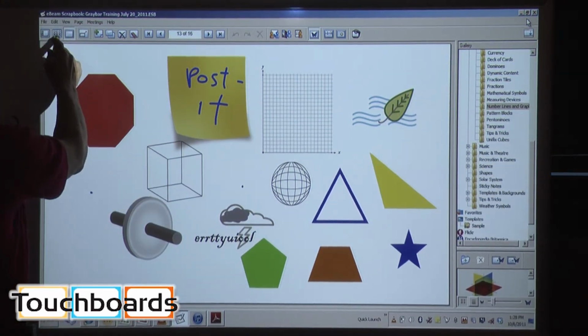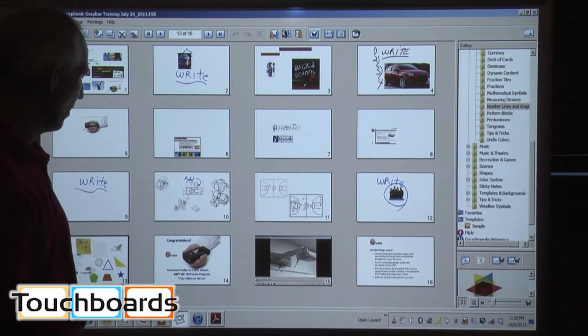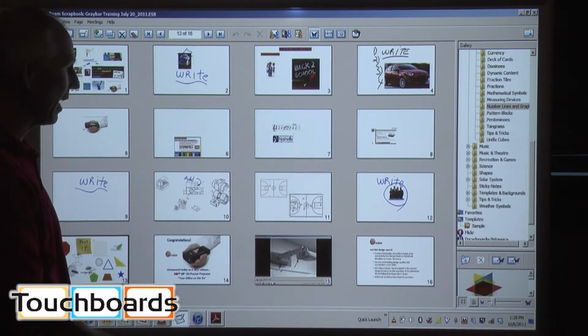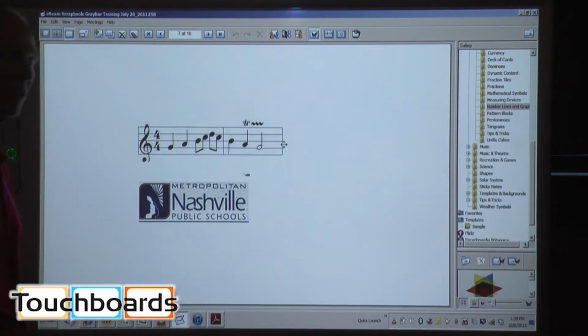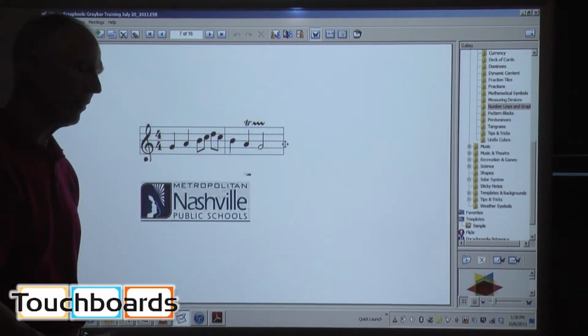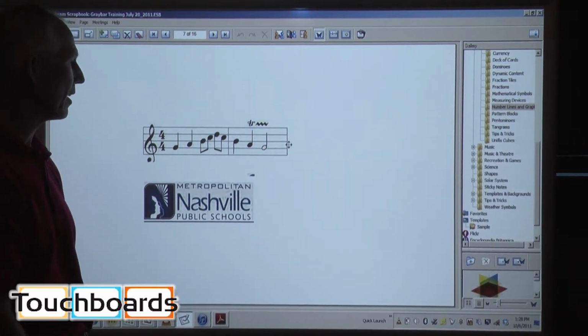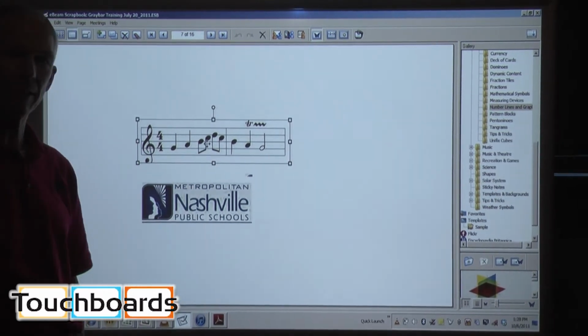Back to the Scrapbook. I can pull up my slides. As you saw, they're all object files now. So this is how teachers are creating their own lesson plans and putting them together, allowing them to use them over and over again as many times as they want, and save them down the line.